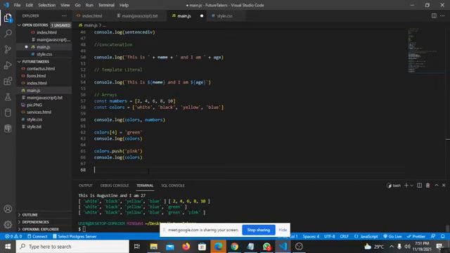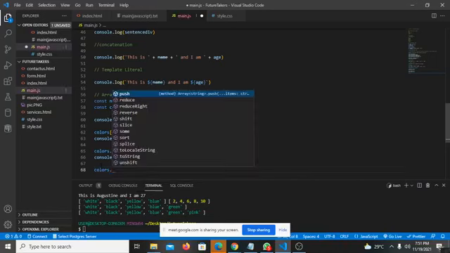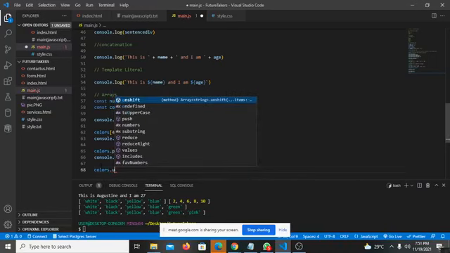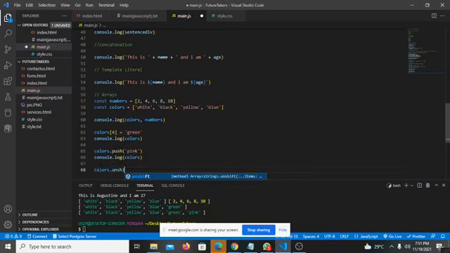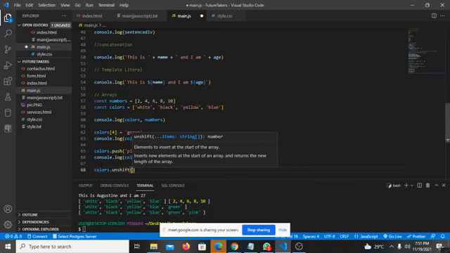What if we had wanted to add it to the beginning of the array? Instead of using dot push, you use what we call unshift. That's the method that you use. So you say colors dot unshift. We want to add at the beginning of the colors array, so we want it to come before this white. I'm going to add another color known as red.